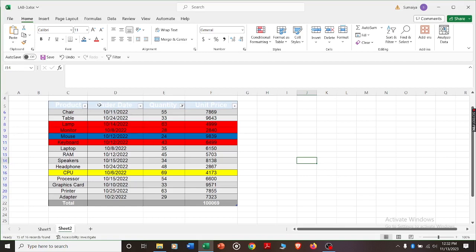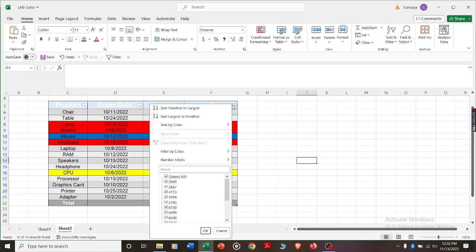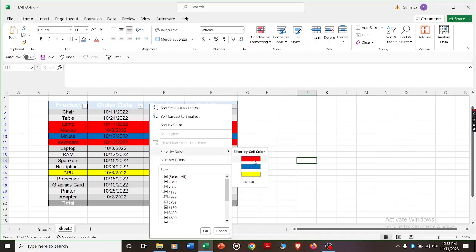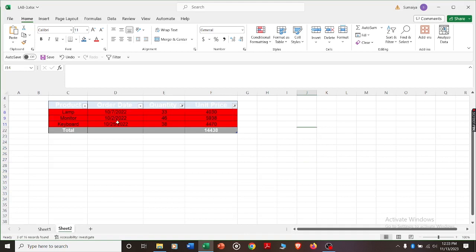Now I want to filter the data based on color. Let's say I want to filter the data only by color. So filter by color. See, only the data whose color is red are shown in the table. Other data are hidden. So let's go to the previous version.